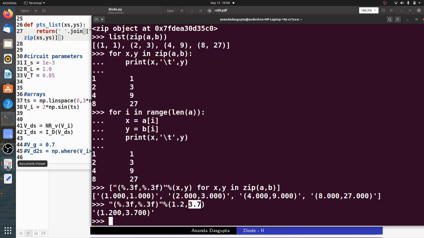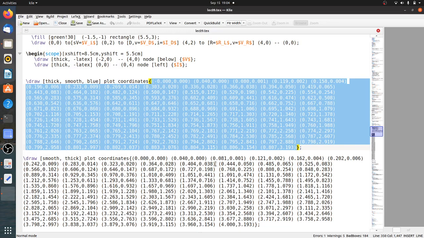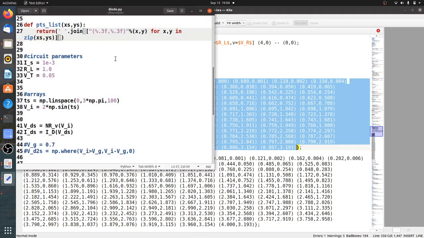If you look at the LaTeX file again, what I need are pairs of numbers, nice three-digit numbers separated by a comma with round brackets, and these have to be spaced by a space. So what does the program do here? What it's saying is, okay, this square bracket thing is a list comprehension which will produce a bunch of strings all in this list with round brackets, three-digit floating point numbers, comma, 3-digit floating point number, a close round bracket.